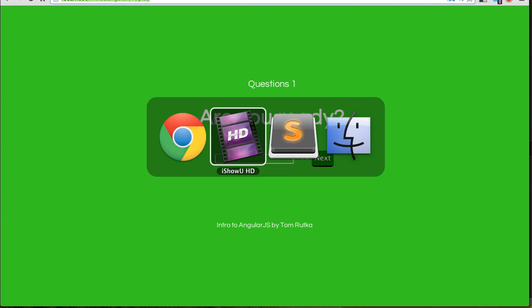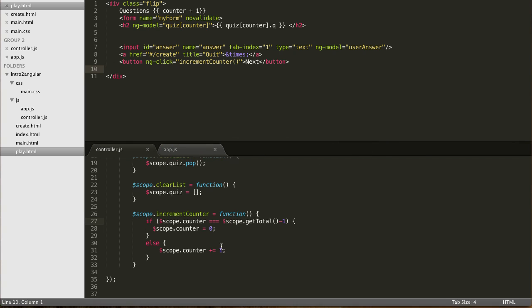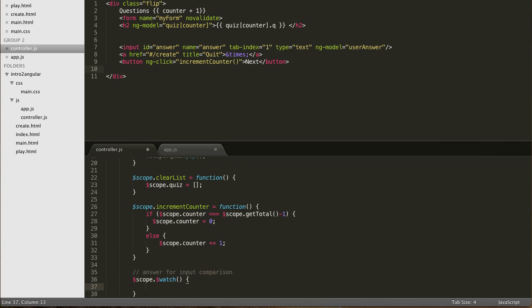So go back to your coder, Sublime or whatever you're using, and go to your controller at the very bottom. We're going to add a new function, and that's going to be answer for input comparison. It's going to be bound to the scope like everything else. Call it watch, and then it's going to take 2 parameters. So this is how you do it. ng watch.